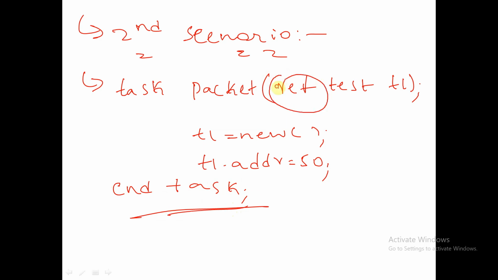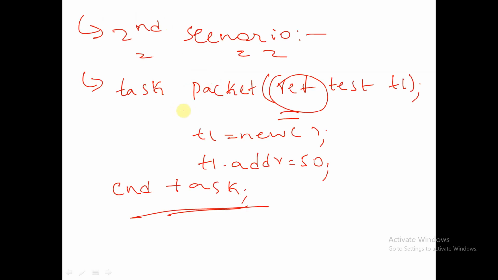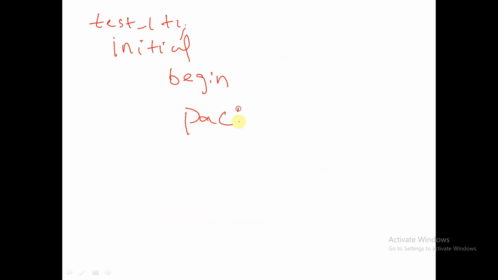I'm giving the keyword ref. I think we have discussed this ref keyword in our sessions, right? So what will we get as the value of ADDR if we display from the same procedure within an initial begin block? What I'm doing is, initial begin, initially I have created the test_one t1 handle, and I'm calling the task called packet, and I'm passing the handle, and I'm displaying the address value.